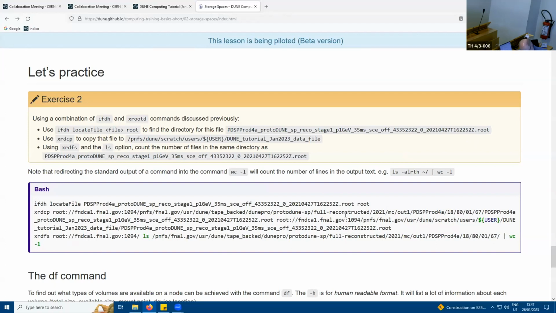Has anybody already done the locate file command? What's the strange thing that you notice about the response that you get at the command line? Is there anything interesting that you notice?